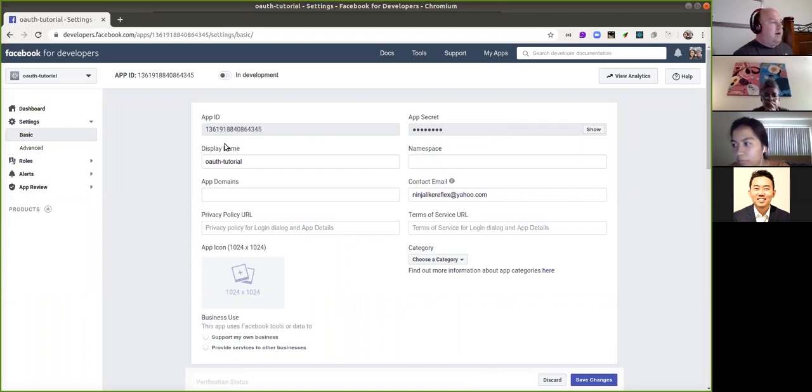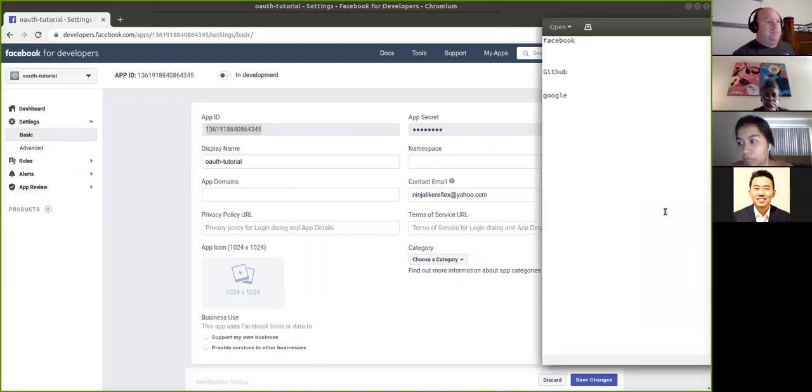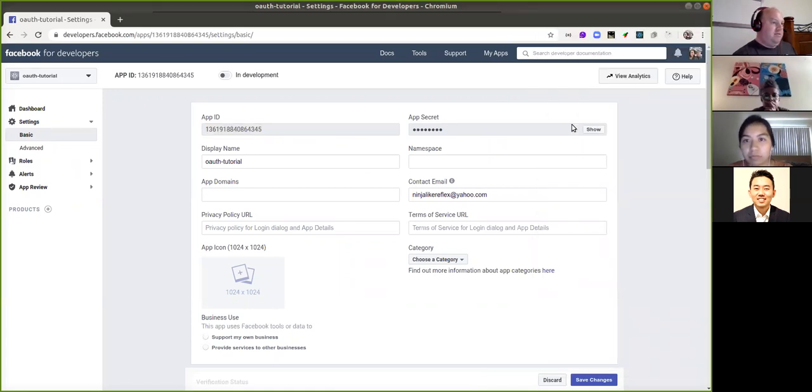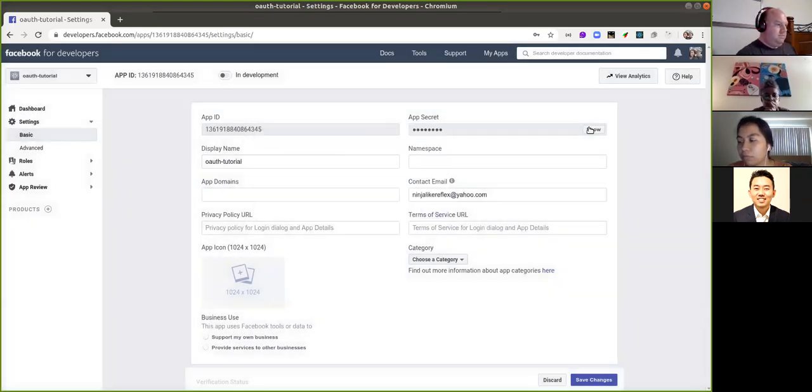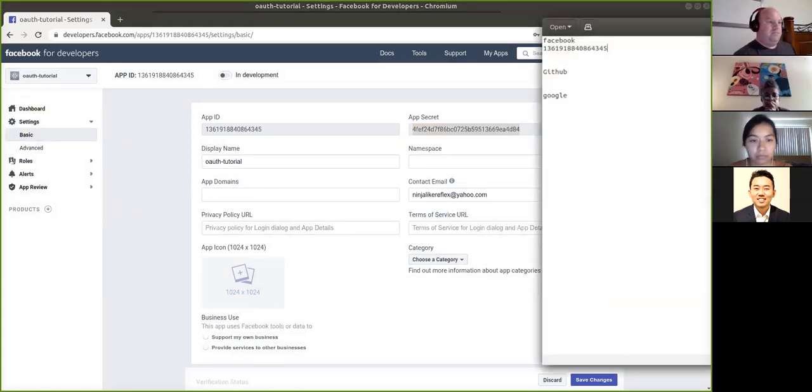So we're going to go ahead and grab those. Do not put these in your application. Never put app IDs or app secrets directly in your app. So we're going to grab Facebook's app ID. We're going to do this. We're going to grab the app secret. I'm going to do that for Facebook.